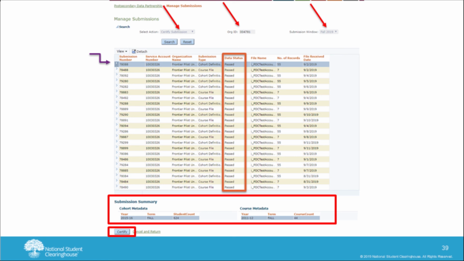Once you have verified the submitted data and you are confident that no additional data files are required, the certification can begin. Click on the Certify button. A message will appear on your screen to confirm the submission numbers listed. If the files meet your expectations, click Yes. The status of the files will change to Certified.